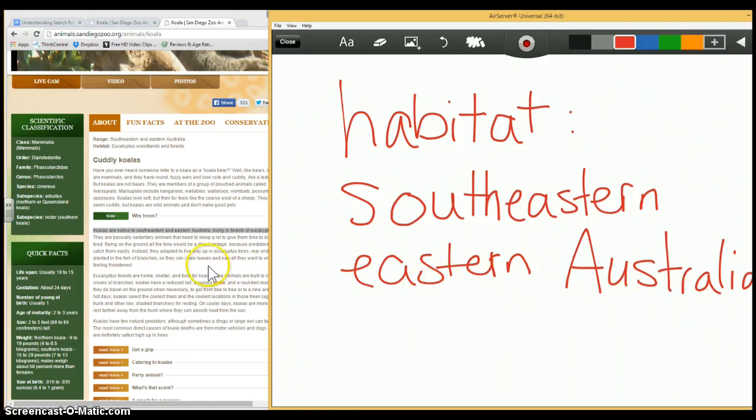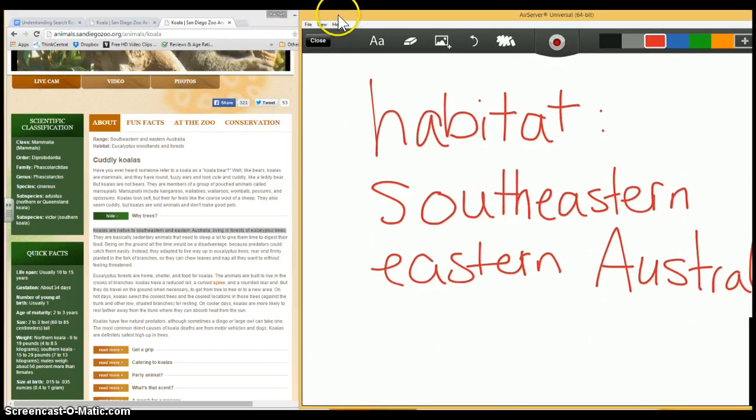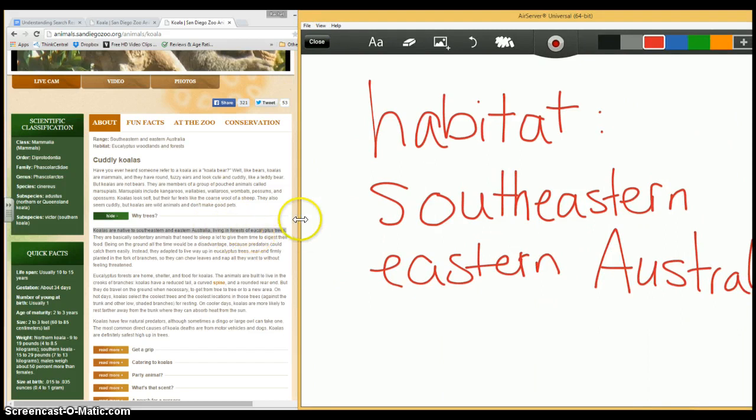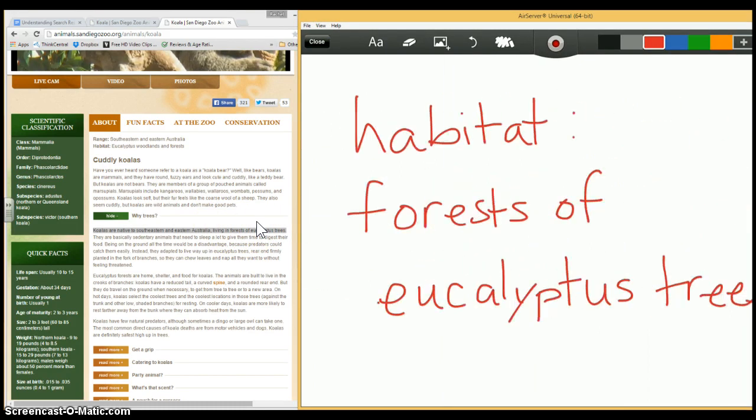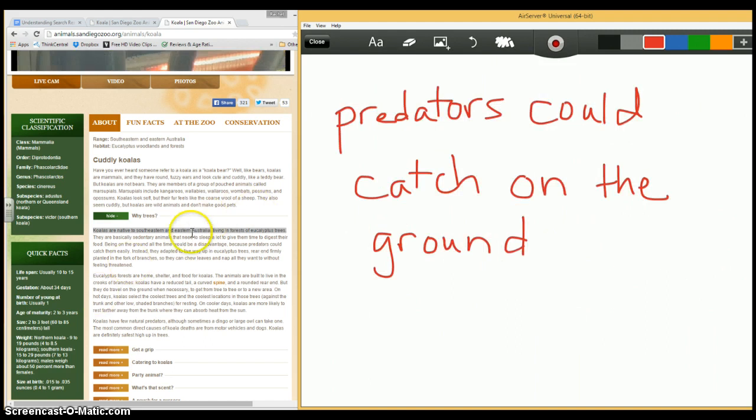eastern Australia. Then I'm going to take the next fact, that they live in forests of eucalyptus trees. Again, in 6 words or less, I've written a habitat: they live in forests of eucalyptus trees. So now I've answered where, what part of the world, and now the habitat or the biome, they're in forest, and especially where there are eucalyptus trees.